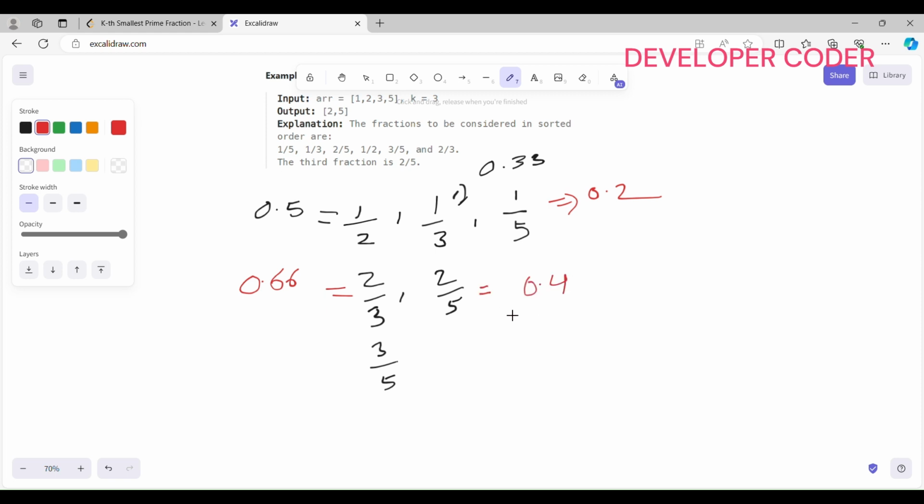And what is the value of 3 divided by 5? So this value is nothing but 0.6. Okay, 0.6. Okay, so 1/5 is 0.2, right? So first I am writing this 1/5. Okay, this is the minimum, 0.2.